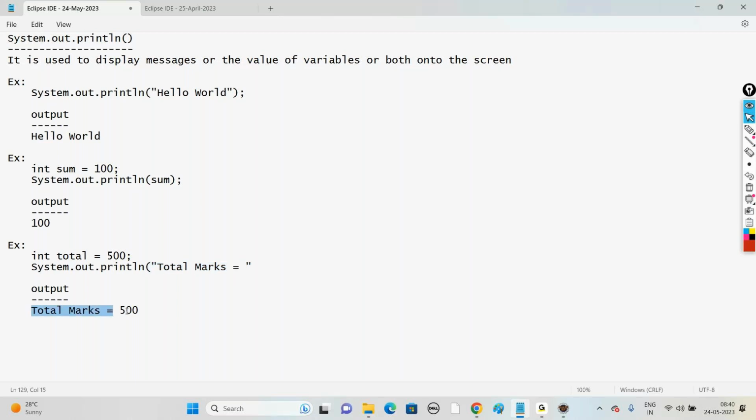Now I want to display the value of variable, that is 500, the value of variable total. Then the joining symbol between message and variable in Java is the plus symbol, the concatenation symbol, plus total. So whatever we keep in double quotes will get printed as it is, then when you say plus total, the value of total will get printed here. So what is the joining symbol? Concatenation symbol, to join message and variable in Java, the same plus symbol. Clear, all of you?